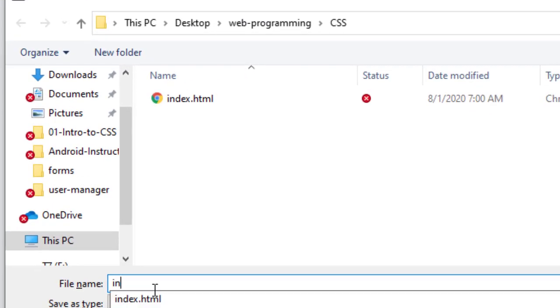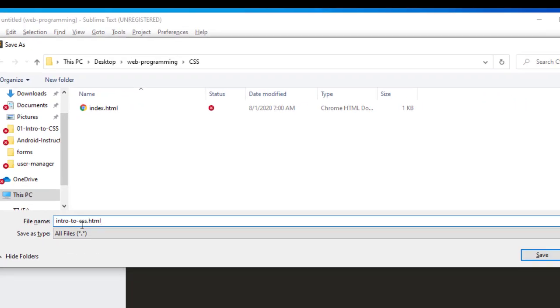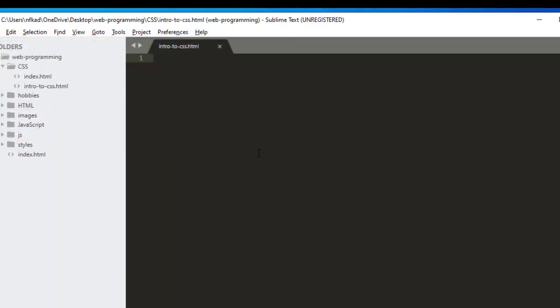And let's just save it as Intro to CSS, and it should be a .html file. So this is going to be a web page just like the web pages we've been creating throughout the rest of this course here. Okay, so I'm going to press the save button here, and here we go. Now Sublime Text knows that we're working with an HTML file because we've saved it with the HTML extension, and that means we can use our little snippet tricks.